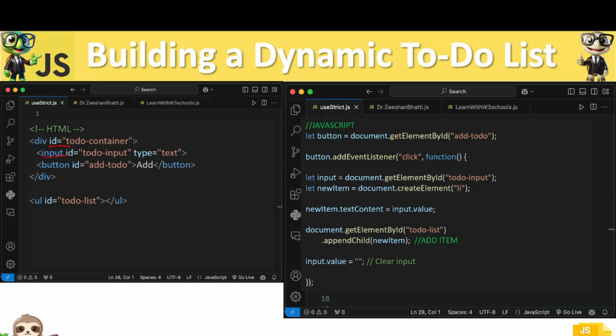Inside it, I have an input field that has an ID called todo-input, for the text that we input, and then we have a button with ID add-todo. So it will add an element. Very simple approach. And then we create an unordered list where each element that we add will be inserted inside this list. So we will have one item, a second item, a third item.